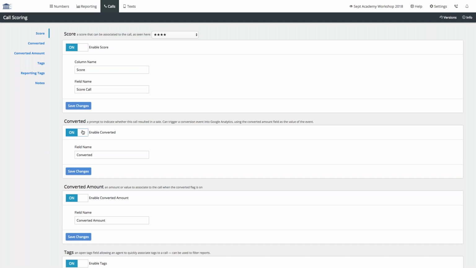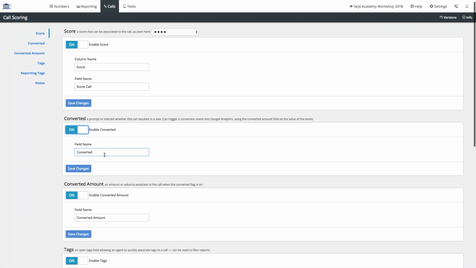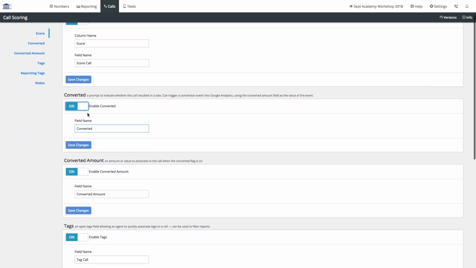We can enable and disable all of these fields. So if for any reason you didn't want people to be able to ask if this call is converted, you could disable that. You could customize how that is going to display. And then, you know what, we're going to reword this and actually say revenue. Here we go. Save that.